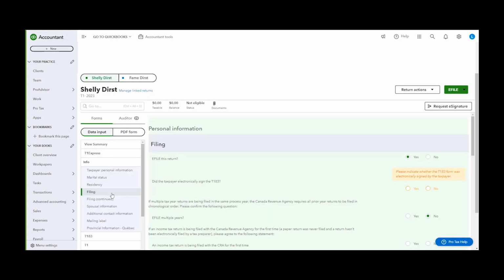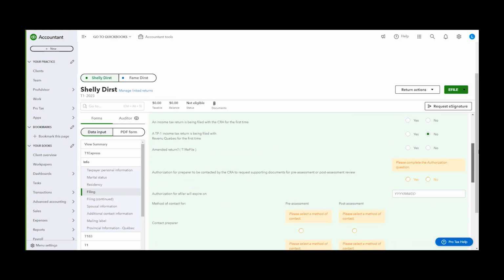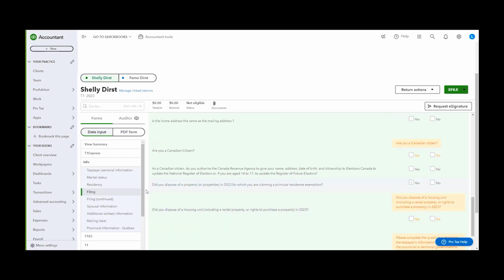Then I'm going to go over to the spouse's return and I'm going to do the exact same thing. I'm going to go to info, filing, and scroll down until I see that same question. Did you dispose of a property or properties in 2023 for which you are claiming a principal residence exemption? It's going to select yes as well. Once again, we're showing ProTax that we are claiming that principal residence exemption.